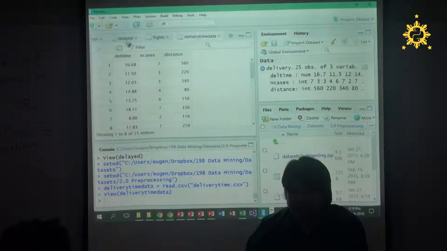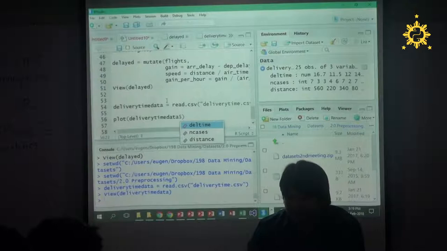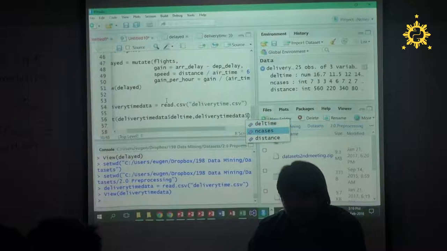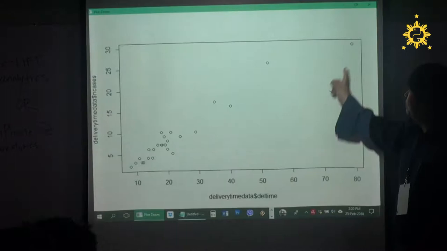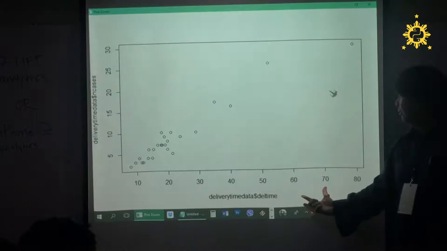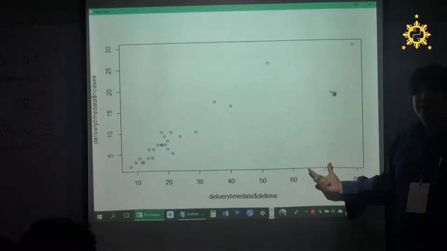So, yeah, let's plot this. So let us plot the delivery time data. Let's say I would like to plot delivery time versus number of cases. So if I run this, okay, so this is my simplest scatter plot. Okay, I plotted n cases by delivery time. So as you can see, as n, the number of cases you deliver, increases, the delivery time for that order also increases. So there's some positive relationship between those two variables.